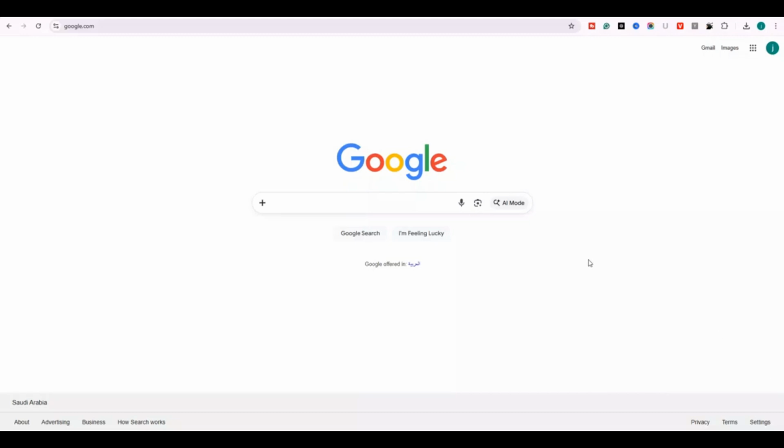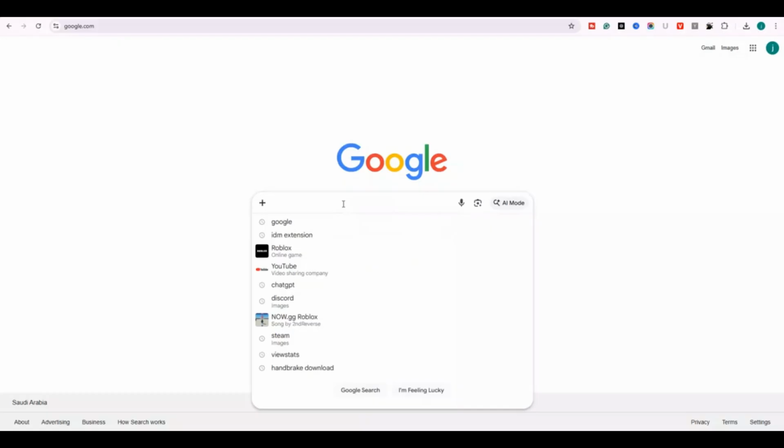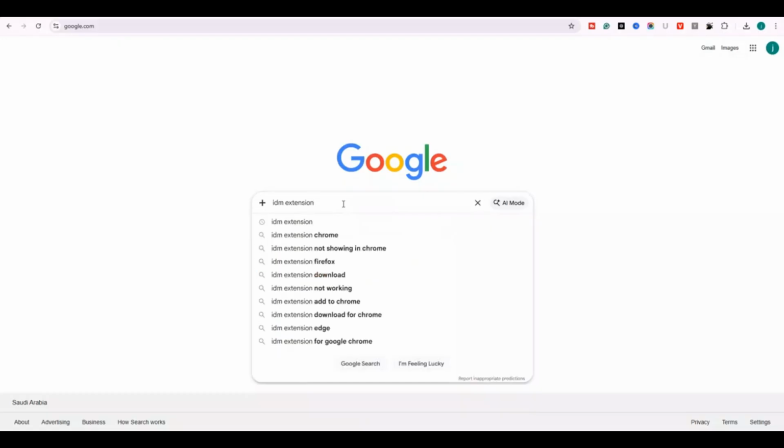IDM extension for Google Chrome. Want to download videos and files from almost any website with just one click? Most people install the IDM extension wrong and miss out on key features, but not you. Watch this short guide to set it up the right way and unlock full downloading power.